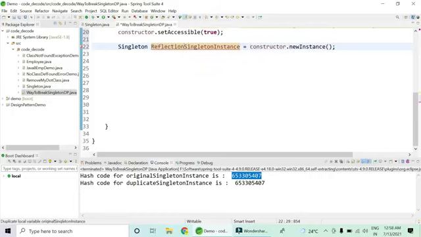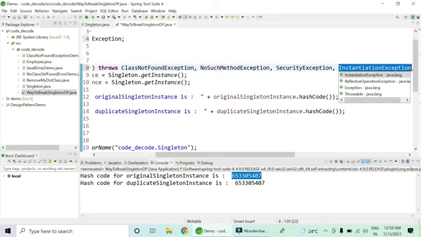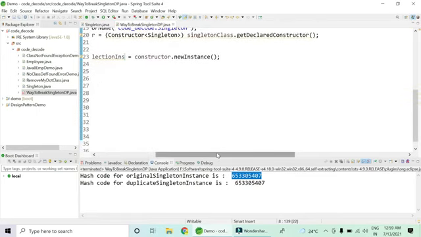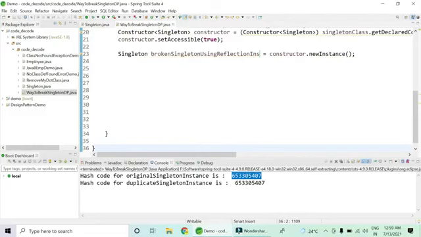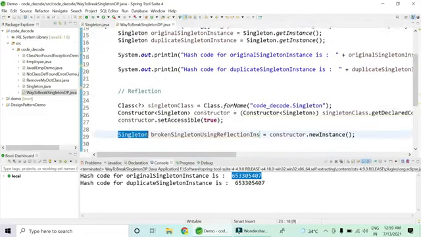reflection. Okay, broken singleton using reflection. Simple. This is my instance name, instance. Okay, now it's asking me for the throws, and it says InstantiationException. There might be chances that you are not able to instantiate your particular object of type singleton. There can be such a case, right?